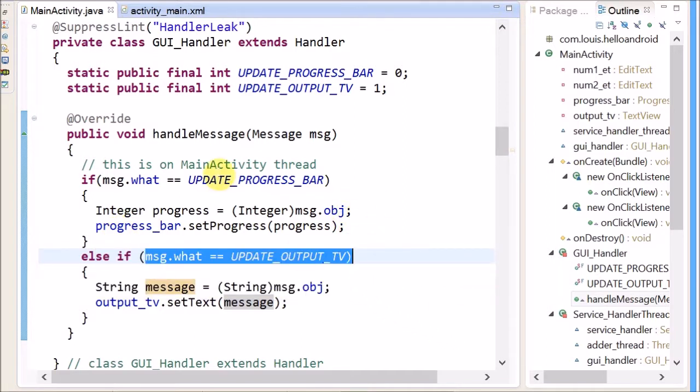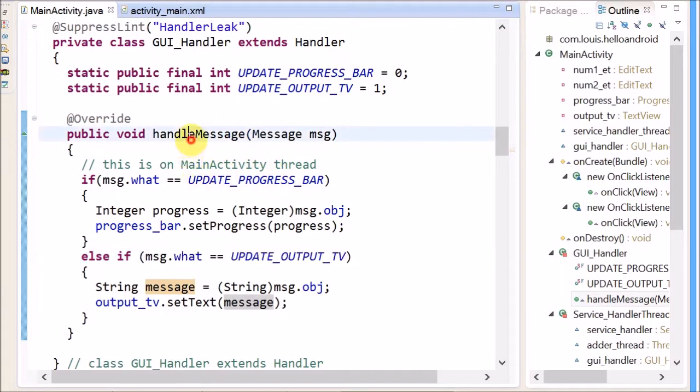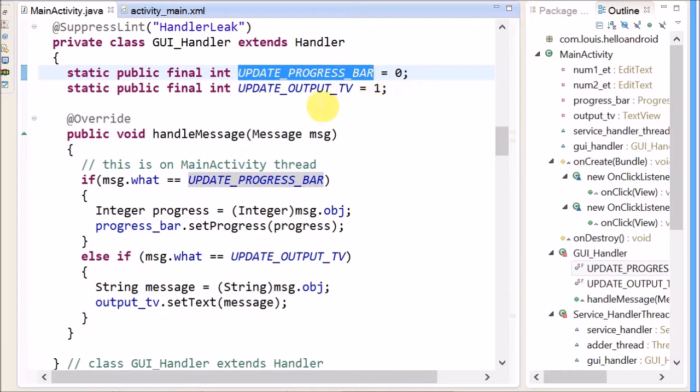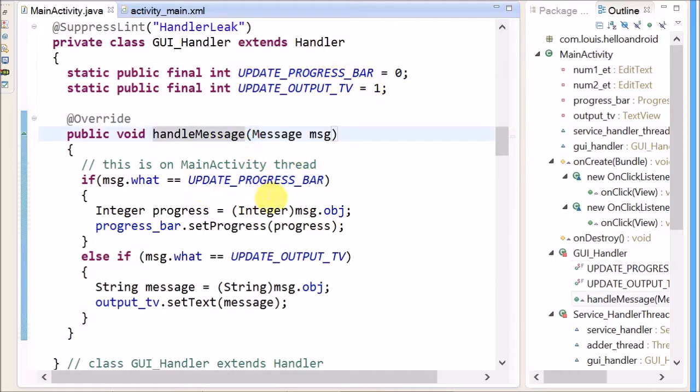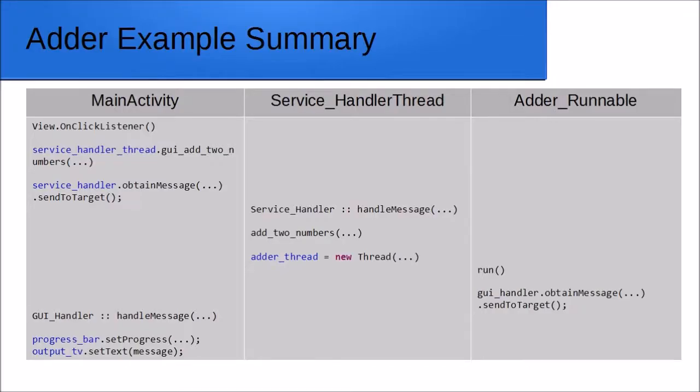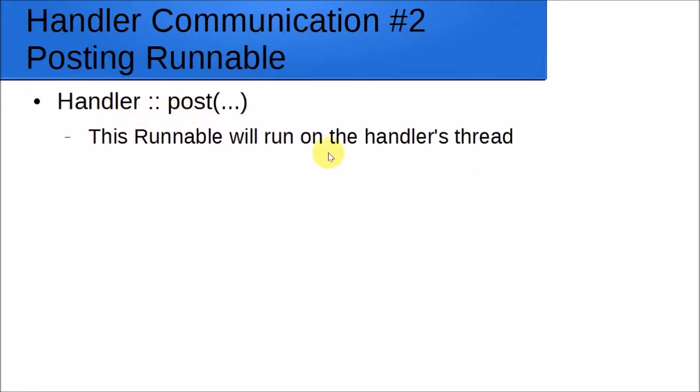So the true mechanism underneath the hood is this function, but there's another way to do it. Just to have the framework, to have the class automatically create a message ID and automatically find the right message. The alternative here is that there's a post function that can do a runnable.